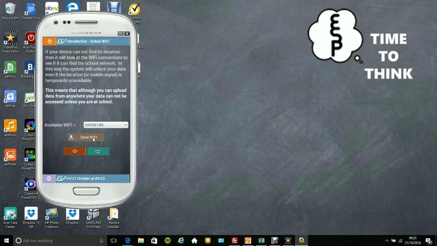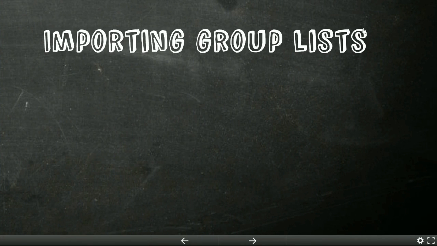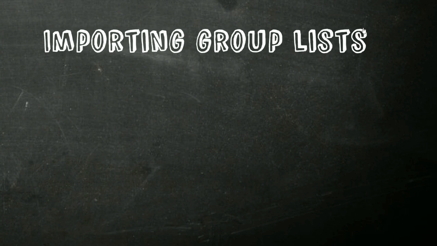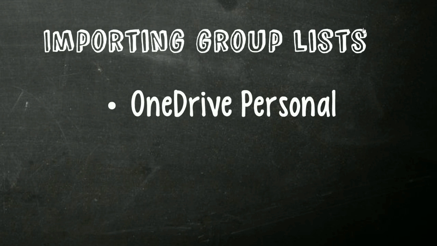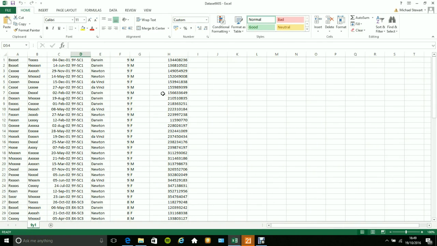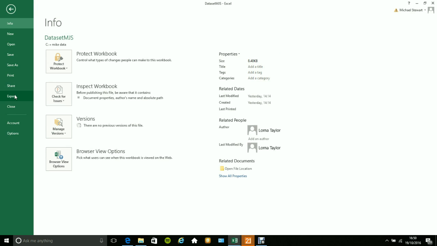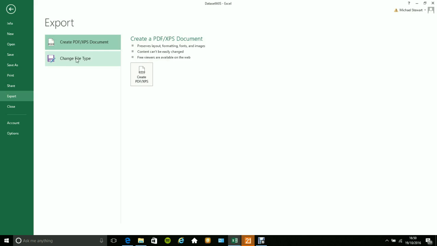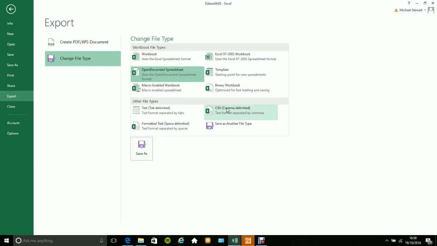Our next step is to import group lists, and in order to achieve this you will need a OneDrive personal account and CSV files. Your organisation's own systems may well be able to export data in this format already. On the screen now we have some sample data in an Excel format. To produce our CSV or comma separated values file, all we need to do is click on Export here, then click on Change File Type, and finally select CSV, delimited from the options.